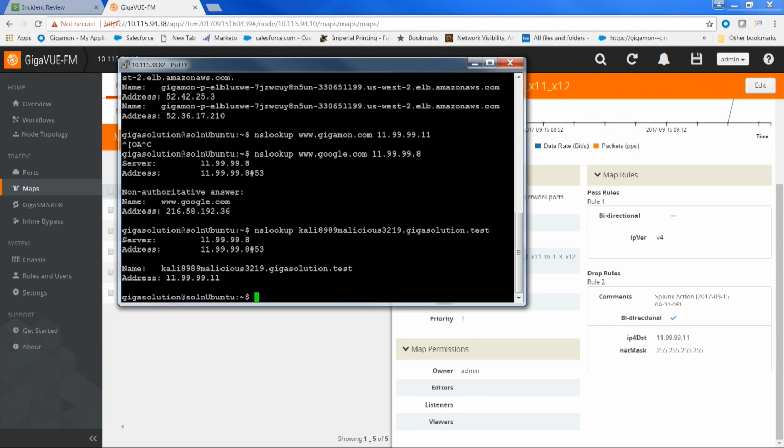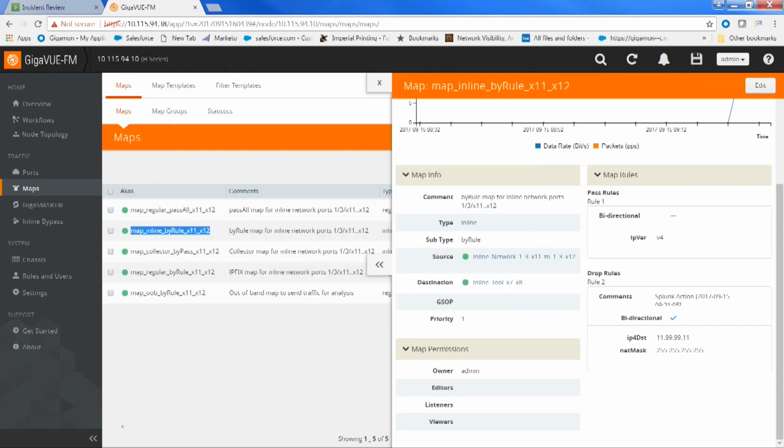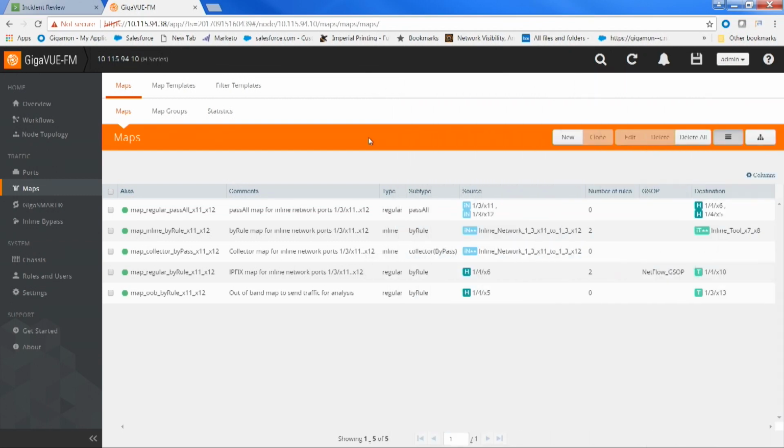So here, I've just triggered a request. And again, for verification purposes, you can see currently we do not have any rules in the out-of-band map. So this particular map sends the traffic from the inline network port to the tool port. Now, let me quickly go back to Splunk.